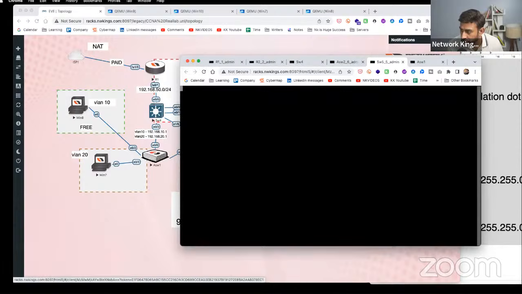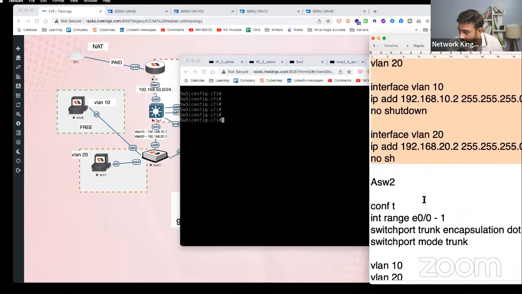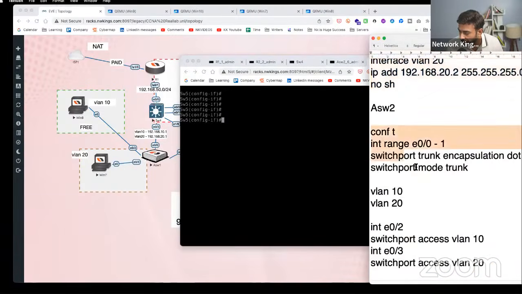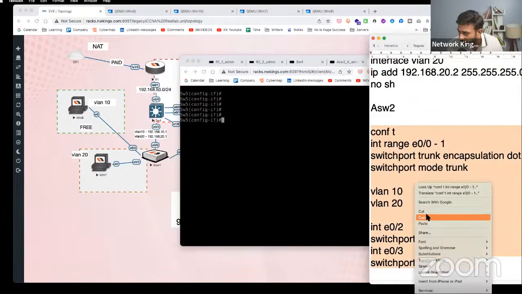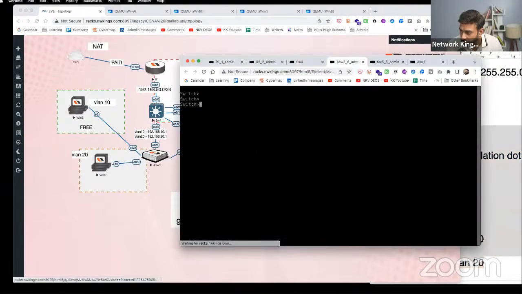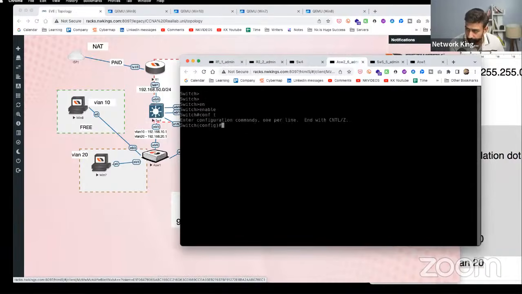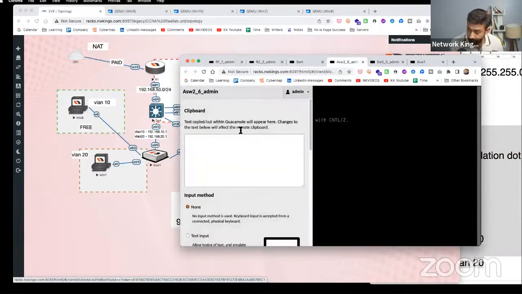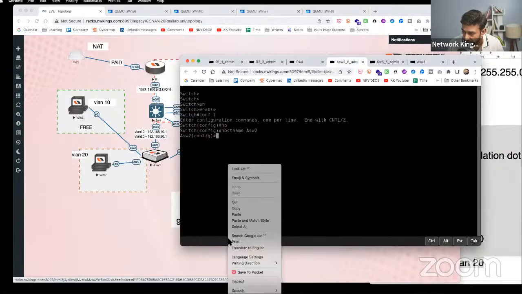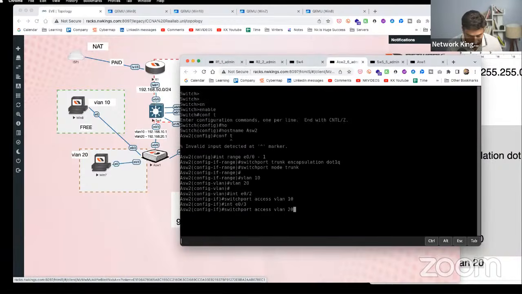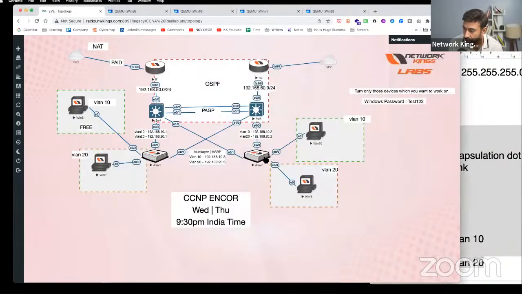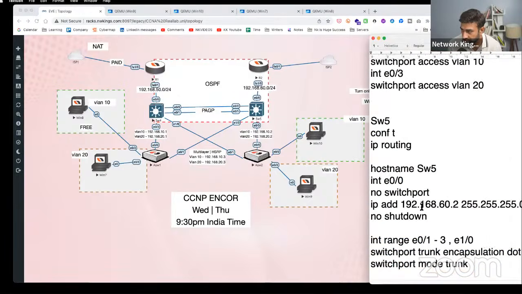So all configuration is done on switch 5 because it has similar configuration to switch 4. Then ASW2 is similar. You just configure the trunk ports and add the ports into the correct VLAN. So ASW2. Okay, so this is all, guys, and the basic configuration is almost done.